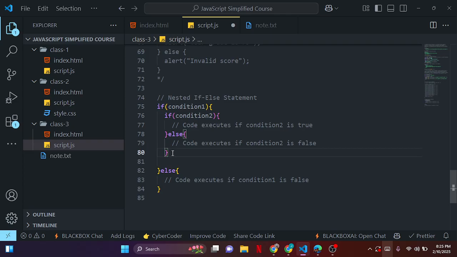So here it says that the outer if statement checks the first condition. If it is true, the inner if else statement is executed. If the inner if condition is also true, the corresponding block runs. If the inner if condition is false, the else block of the inner statement will execute. And if the outer if condition is false, the else block of the outer statement will execute.